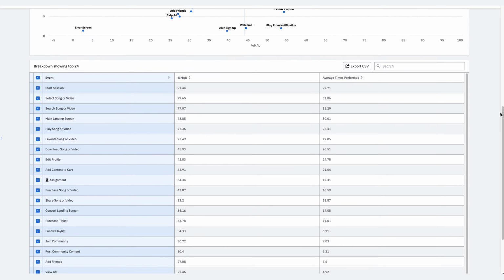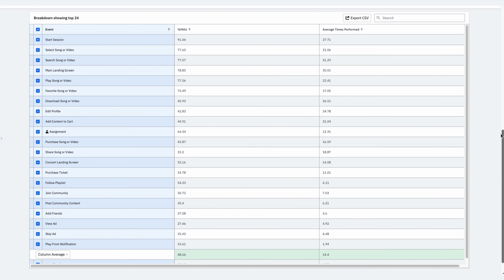The data table below the chart provides a convenient tabular summary of the data displayed in your matrix. You can perform operations on the columns. You also have the option to export this data as a CSV file and display either the average number of times performed or the average number of days for each event.